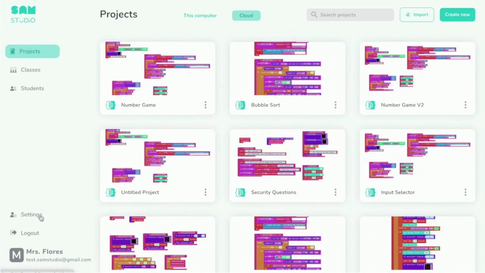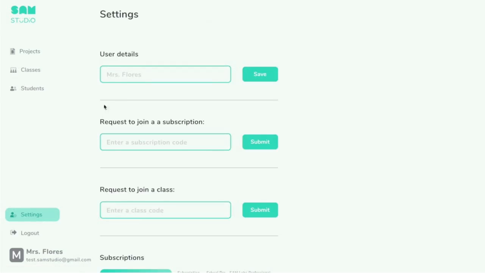By clicking on this Settings option, you will see that you now have three different settings that you can either update or modify. The first is your user details, including your name. If you created your account using your first and last name and have decided that you would like to modify the name that appears to your students, you can simply click on the user details for the name, type in the name that you want your students to see, and then click Save.